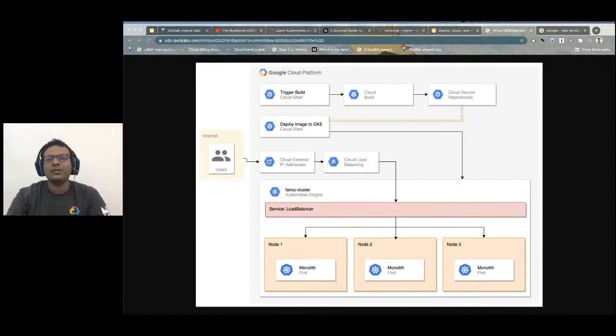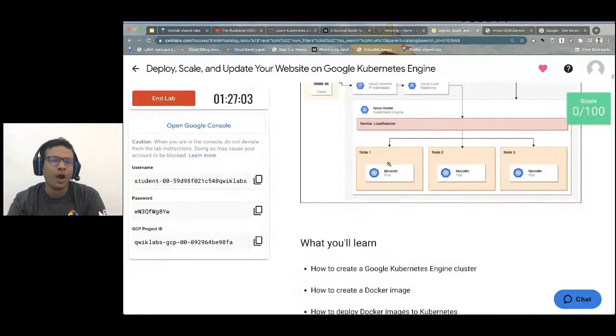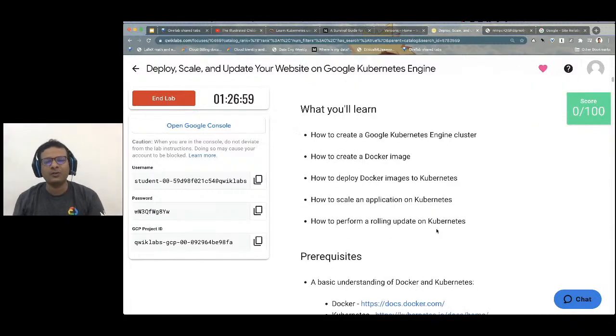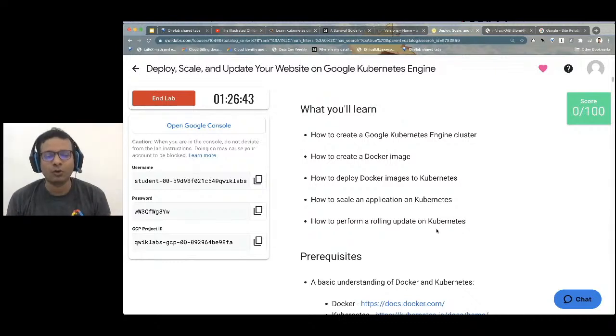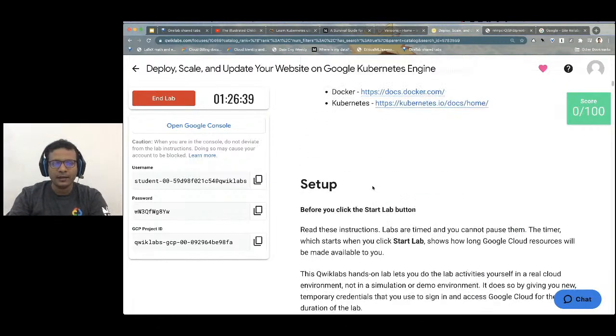Right, so let's go back to the lab. The lab is to deploy, scale, and update your website. It's divided into 5 major components. One, create a cluster. Two, create a Docker image. Three, deploy a Docker image. The first three are really easy. The final two are more important: scaling the application on Kubernetes and then performing rolling updates on Kubernetes. So let's go about doing that.